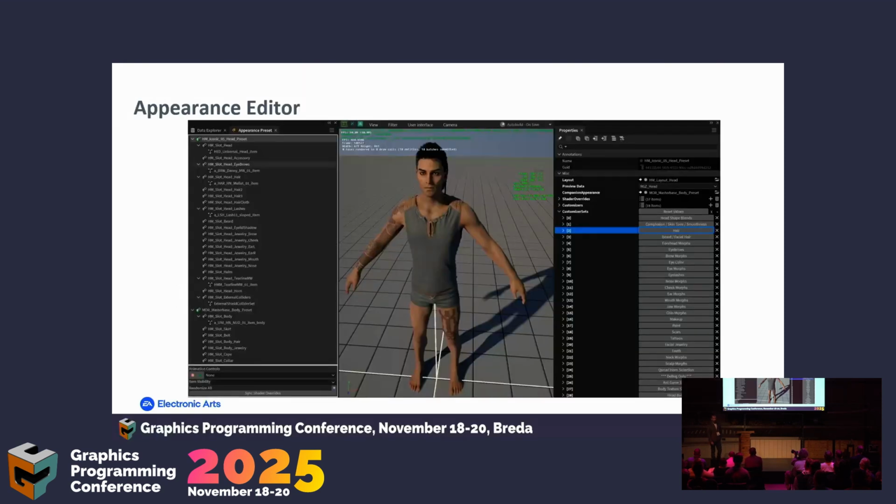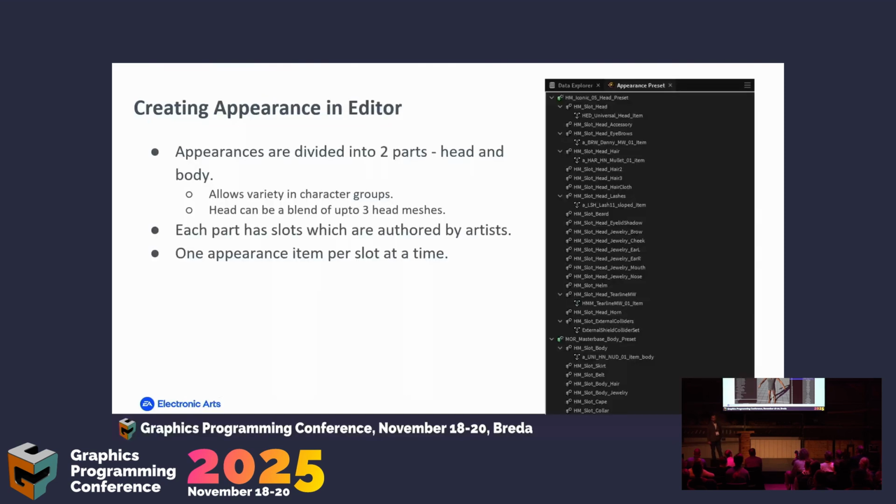This is a snapshot of our appearance editor in Frostbite engine. So this was an in-house tool that we developed at BioWare. For creating an appearance, we divided it into 2 parts. One was the head preset, and the other one was the body preset. An appearance preset is basically a collection of multiple slots which were authored by artists, and each slot could have one appearance item. An appearance item is basically a container for mesh and material information.